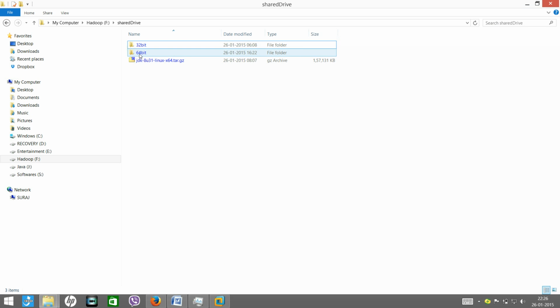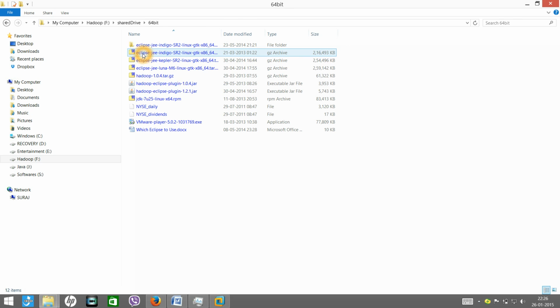And once you download, you'll see something like this: Eclipse IDE Luna M6 Linux GTK. Okay, I downloaded it earlier. You can download it again. Only some version will be changed. M6 may become M9. Okay, but this is one and the same.